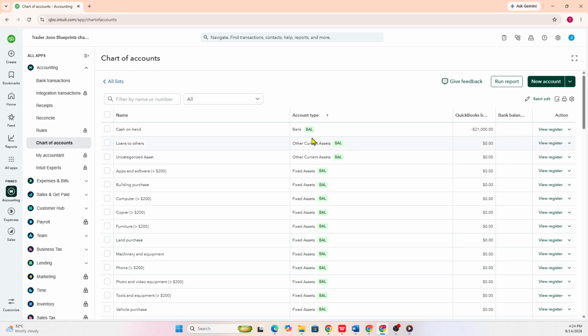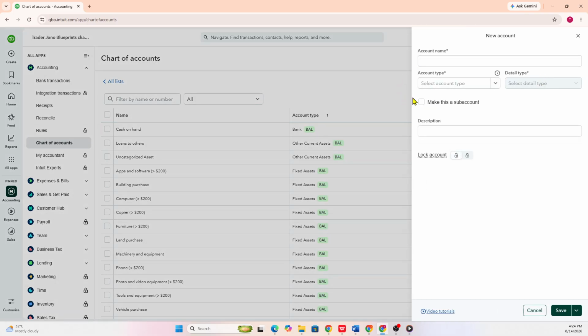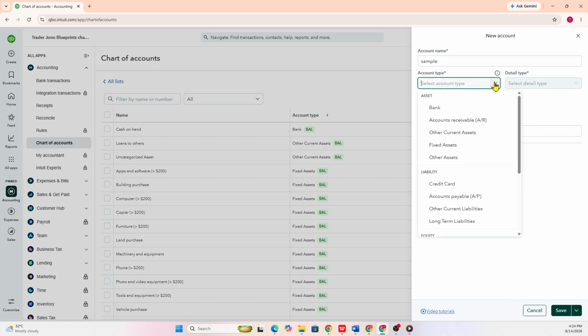You can select an existing account or create a new account if necessary. After selecting the account, look for the field labeled Opening Balance. This is where you'll enter the starting balance for the account. Enter the correct opening balance amount into the field.